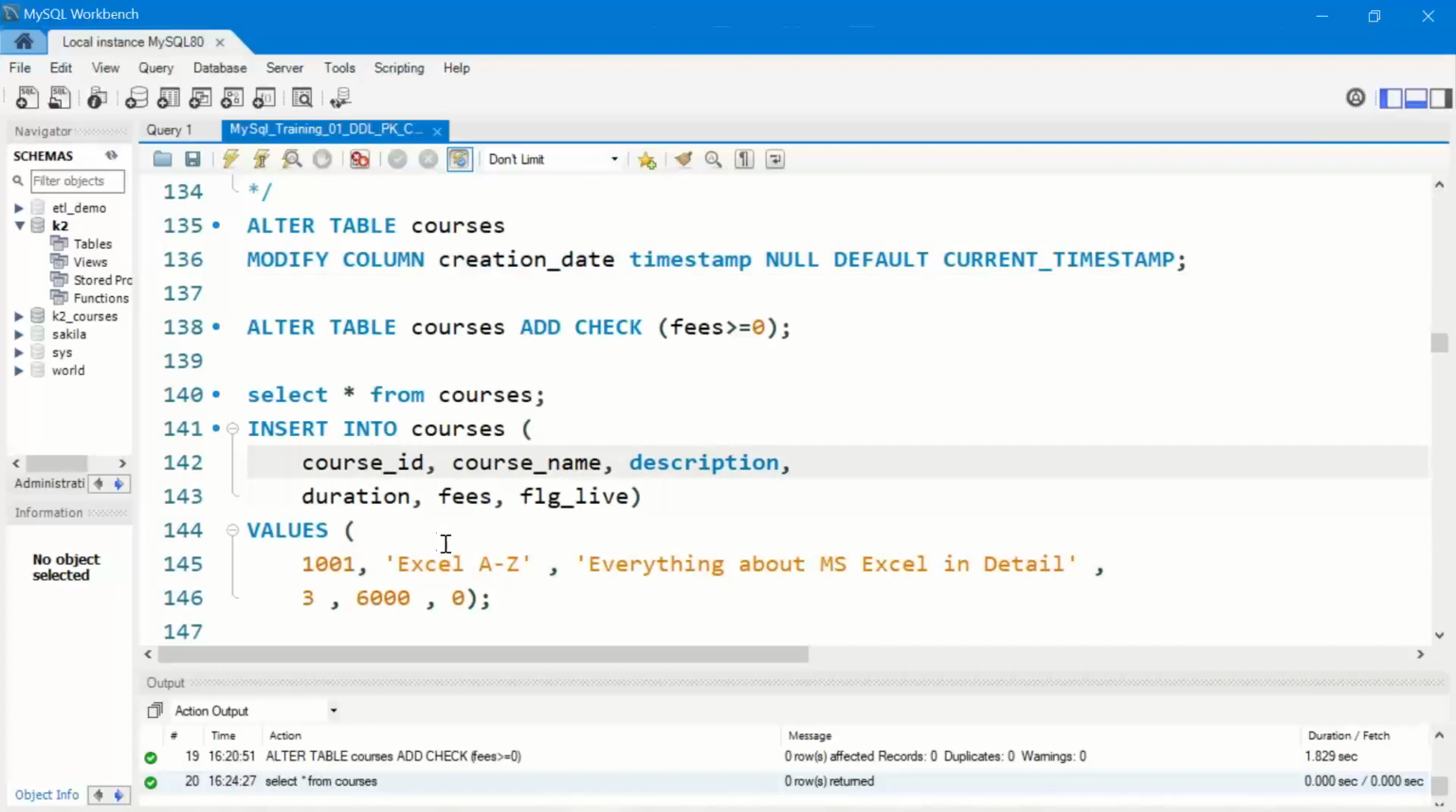1001 will go for course ID. Excel A to Z is the course name. It will go for the course name column. Everything about MS Excel in detail will be the description. Duration will be 3 days probably. Fees will be 6,000 rupees probably.